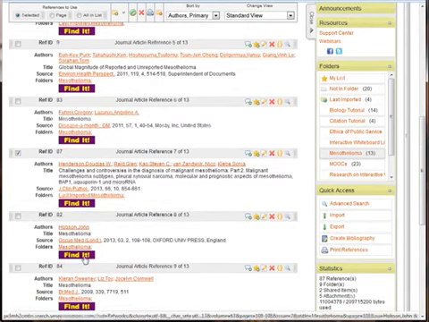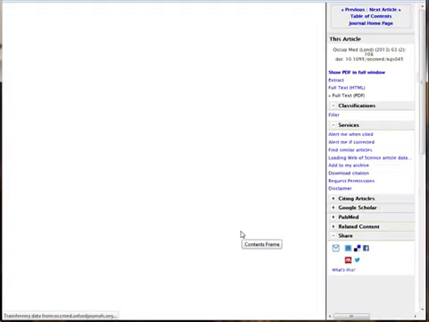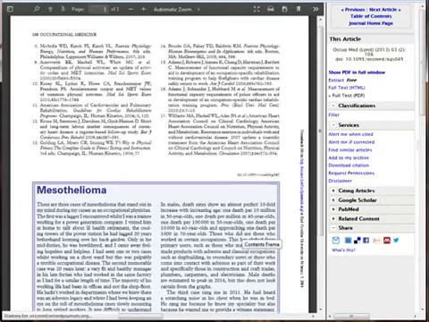So I'm going to go through this. If I wanted to use this one, I'm going to open it up, find the article again, locate it, and as you can see, the Find It button works pretty well. So if you don't feel like you need to do this, that's fine too.